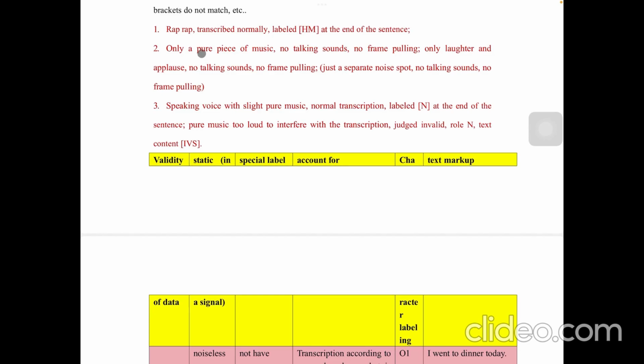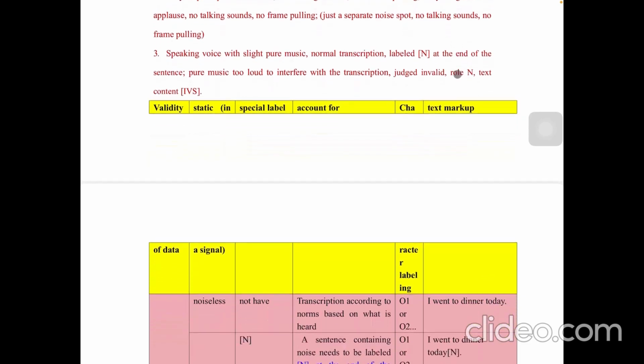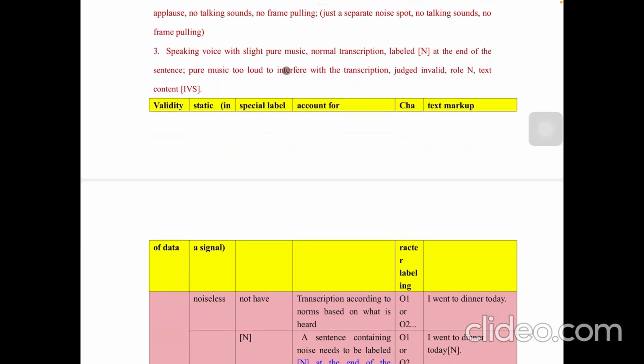Like that, you just need to separate the different sounds into different files. You just need to separate that noise spot. No talking sounds, no frame pulling, in that way. And coming to this point: speaking voice with slight pure music, normal transcription, labeled N. If at the end of the sentence the pure music is too loud and interferes with the transcription, it is judged invalid.